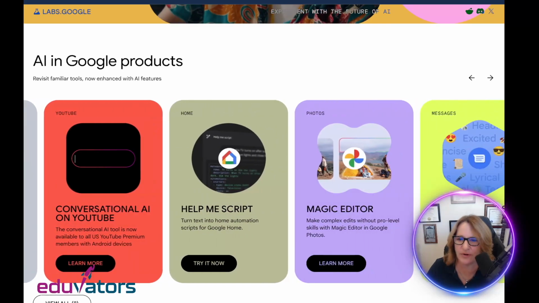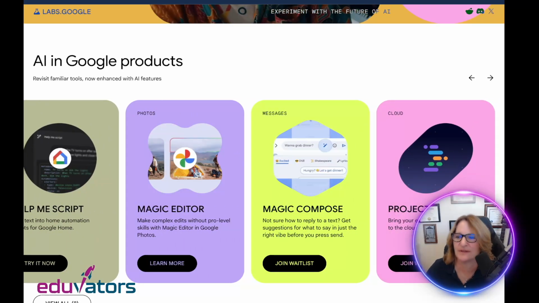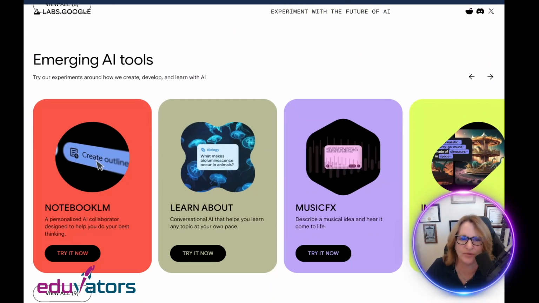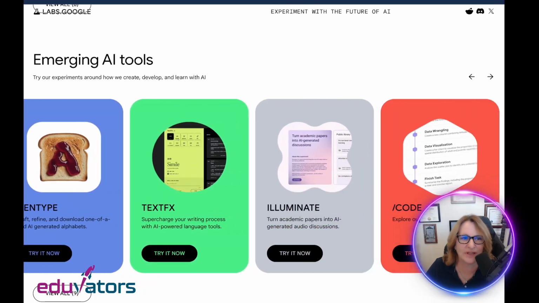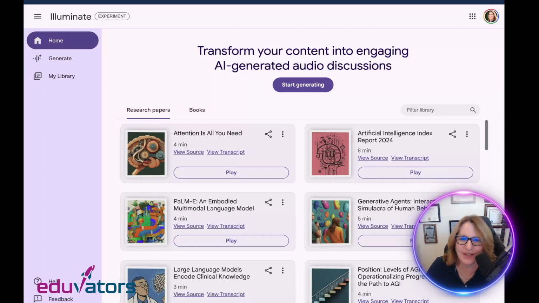Photos, the thing for Chrome, help me scripts, composing, full stack workflow to the cloud. And here's some emerging tools, and I'm very interested in these. One of them that I really like right now is called Illuminate. Okay, so I really like Illuminate.